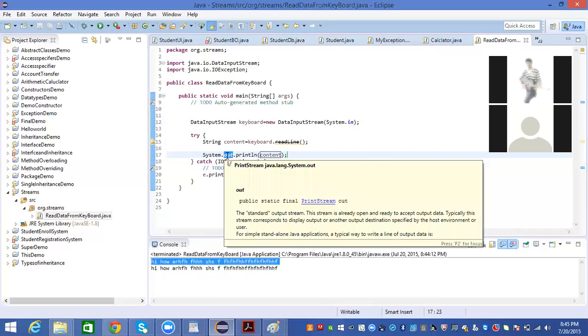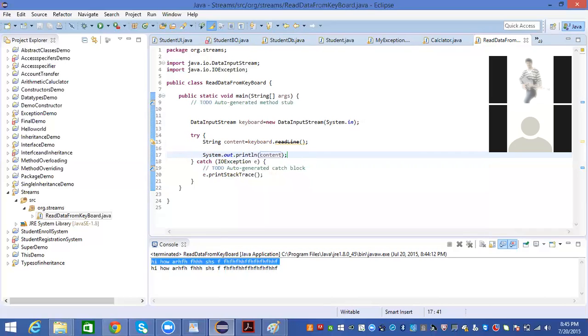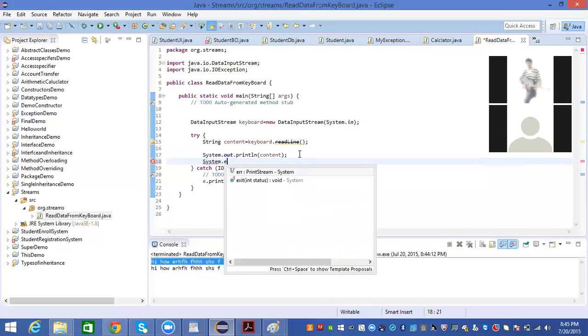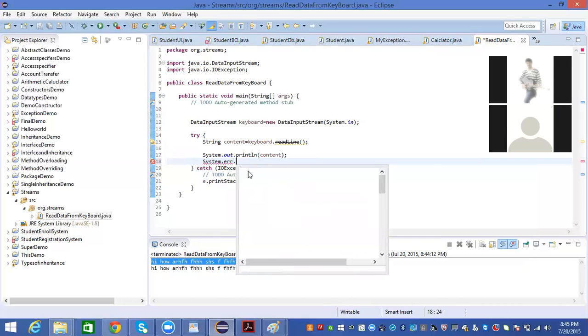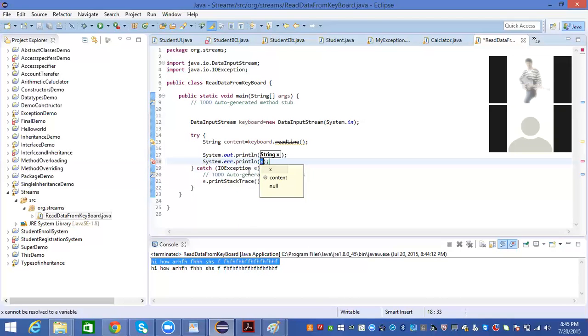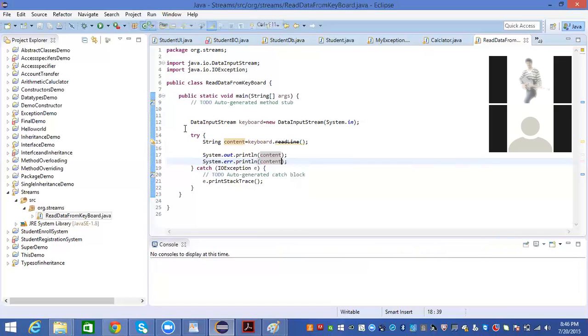Apart from out, we have something called System.err. You see err dot println. See here what the difference is when I put some content here. I just want to display content. Now again I'm running the program. Run the program.